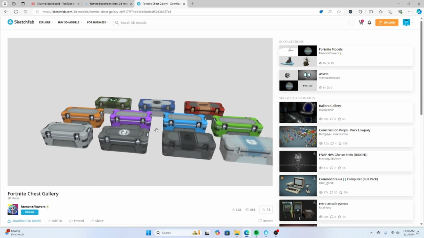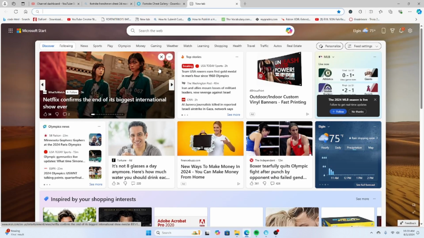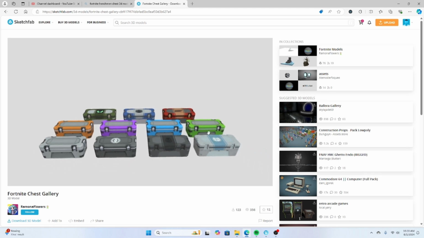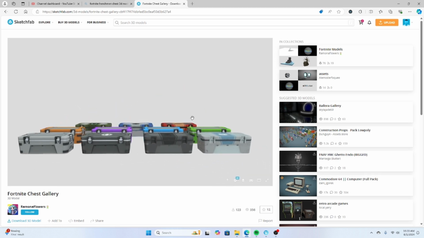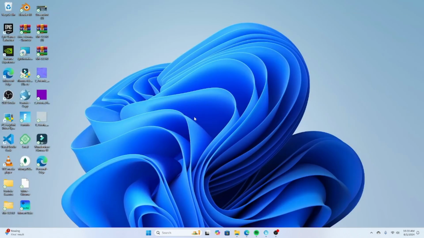So what you're going to want to do, if you want to do this, is go to Blender. Search up Blender on your web browser, and if you don't already have Blender installed, you're going to want to download Blender. It's not going to be super hard. You don't have to be super skilled with 3D modeling to get this custom chest mesh. And after you've installed Blender, just open up Blender.